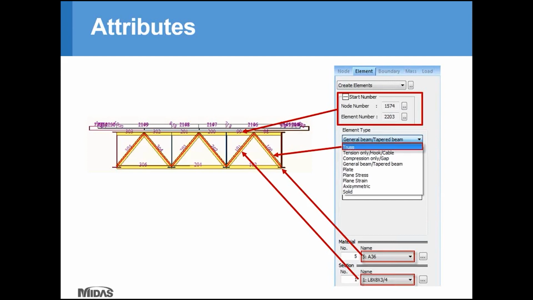What types of information can be included in node and element? First of all, as shown here, each node and element has its own identity by being numbered. Secondly, element type can also be defined with various element types, such as truss, general beam, tension only, or compression only, and so on. Furthermore, material and section properties can be defined and stored in node and element. As you create the nodes and elements, please keep in mind defining the information in a proper manner.